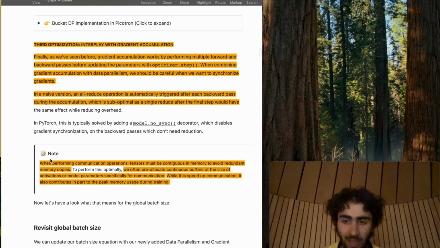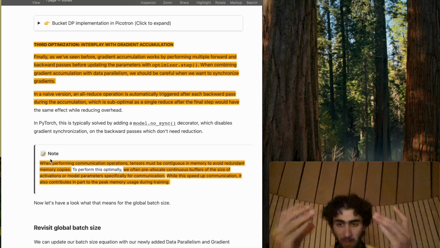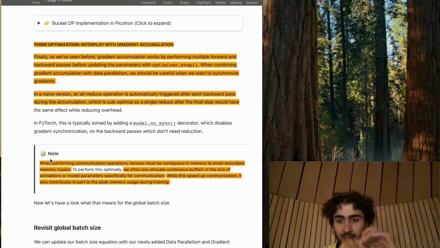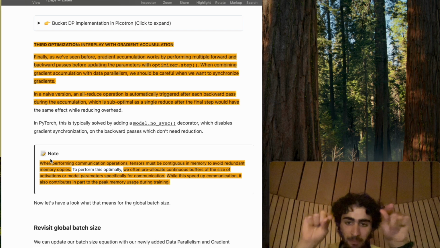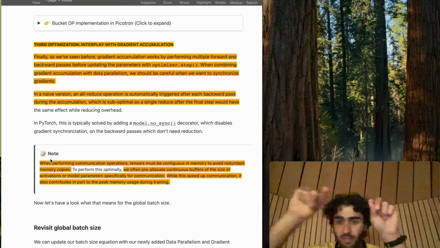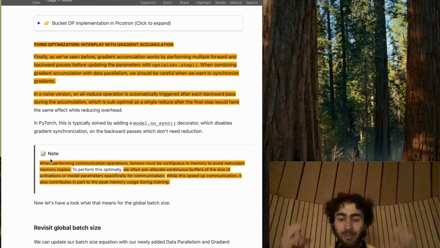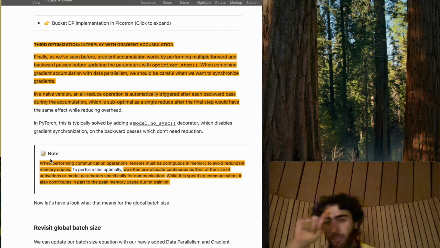And then our last note before I end the video today is that when performing communication operations, tensors must be contiguous in memory to avoid redundant memory copies. And contiguous means literally side by side. So if you think of memory as a grid, contiguous means that you can have one pointer at the beginning of the tensor, and then the rest of the elements in the tensor or parameters will all be sequential.